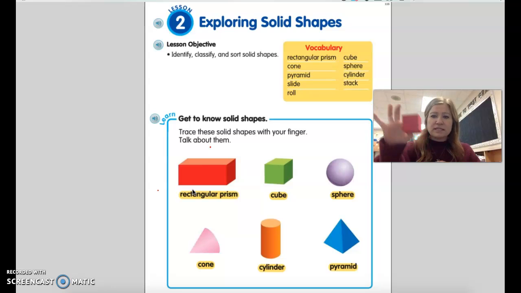The next one is called a cube. Now a cube kind of looks like a rectangular prism, but the difference is that each of the sides of a cube is the shape of a square. So no matter which way I turn it, there's a square on every side. The next shape is a sphere, and a sphere kind of looks like a ball. Like a tennis ball or a basketball, those are spheres.